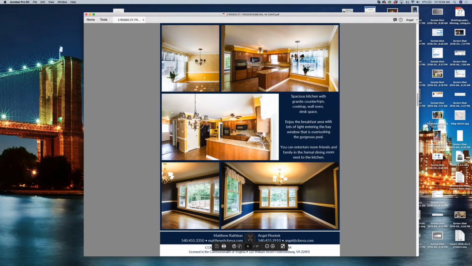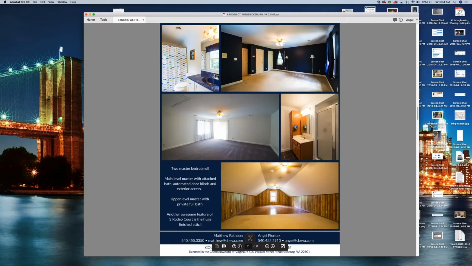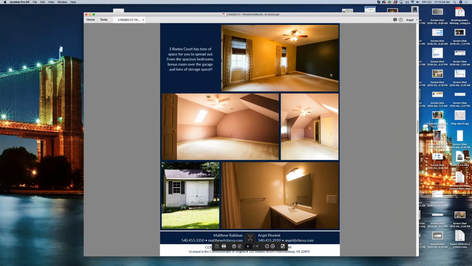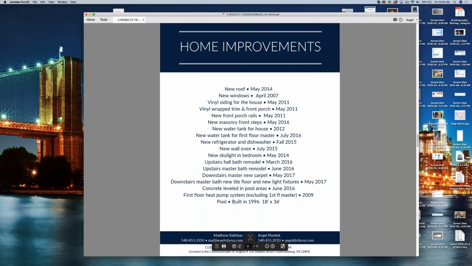Talk about the kitchen. Actually, the house needed a little bit of updating, but there's a lot of good features about it, so make sure to focus on that. A lot more photos, and then this is the improvements.